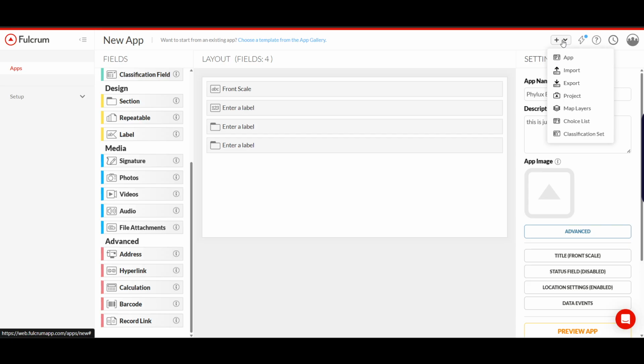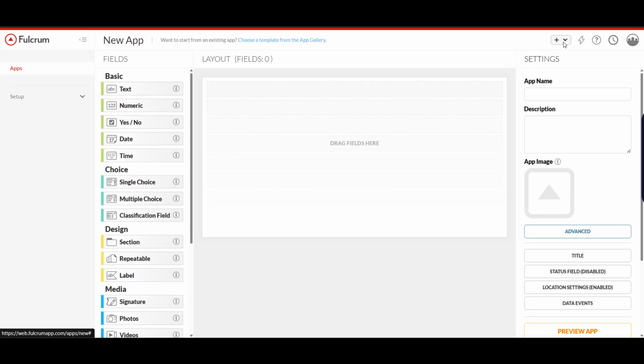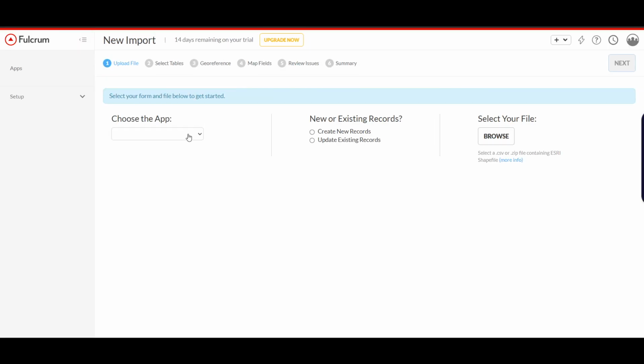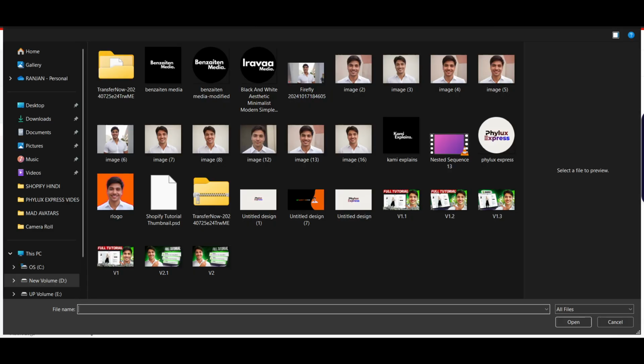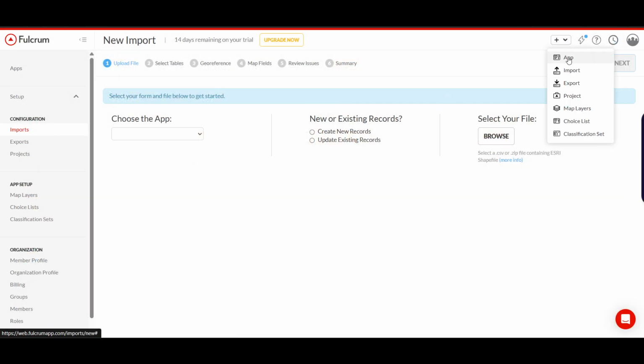Now on the top right corner, if I click on the plus icon, it will show me the shortcuts. For example, if I want to create a new app, I can create something new here, so everything will be from a fresh start. Now there's an import, so I can import data. Once I go to the import, same way, you will also find this import section here. Now choose our app. Once you choose here, you can create new records and update existing records. And you can browse the file and do this, right? It's a pretty simple thing to do. Same way, this is for the export and projects.